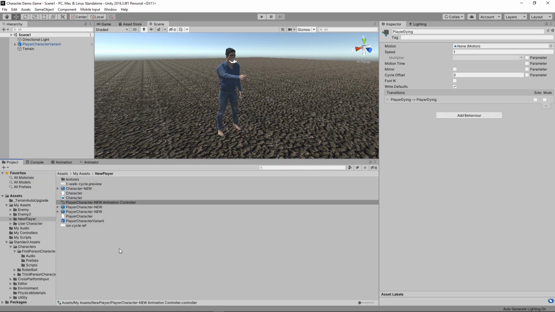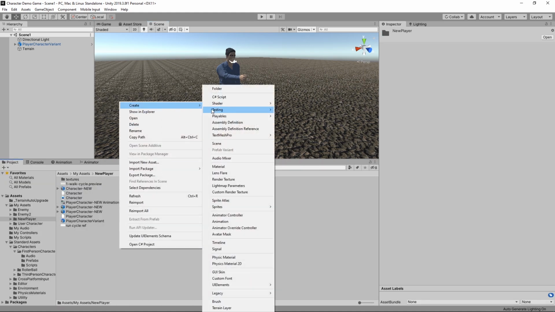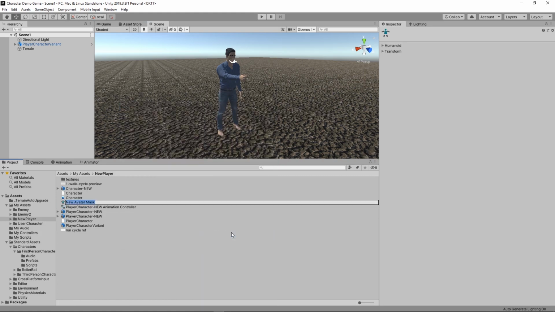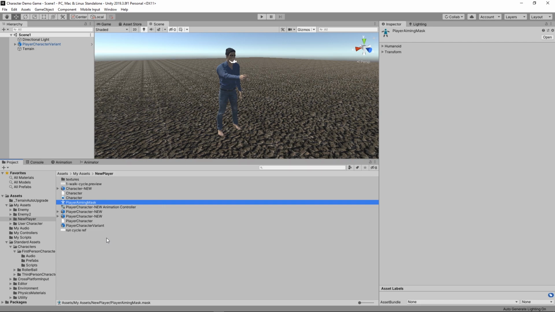So we're going to go back to our project, and I'm going to create an avatar mask. So there we go. And we'll call this player aiming mask. And notice that I'm doing all of this in the same folder that I have my new player in. I generally like to do that. Anything that has to do with this character or with this player character, I want to put in the same folder. Folder management is really important in Unity, especially as the bigger the game gets, the more important managing your files and your assets really gets. So that's an important little aside. But anyway, now I've got my player aiming mask.